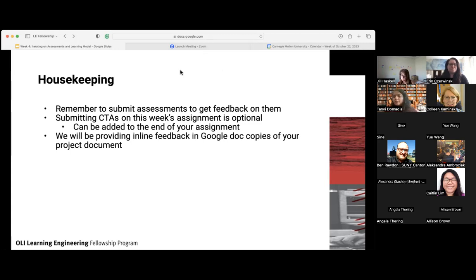Any other housekeeping stuff that I might be missing out? Not that I can think of, unless there's questions about anything so far.